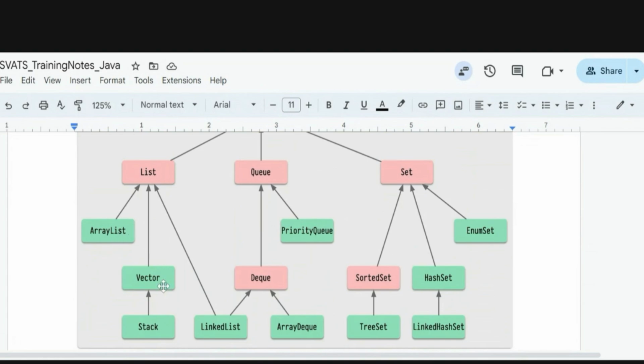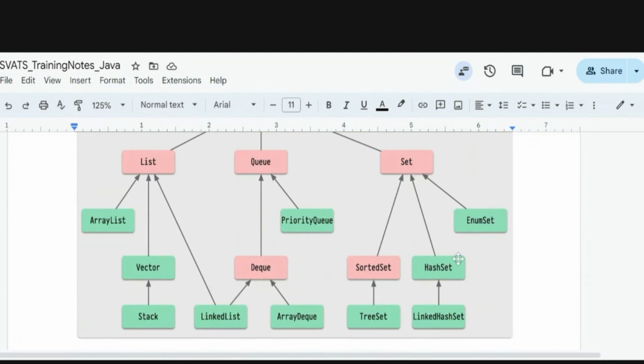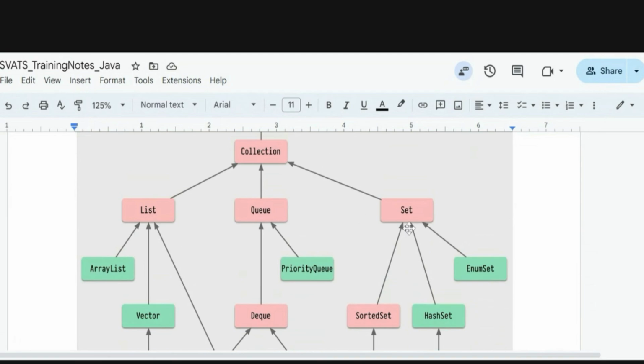But ArrayList, Vector, Stack are the classes which are extending List, and also LinkedList. LinkedList is again some different stuff here. It is implementing the List interface and the Deque interface. And ArrayDeque is implementing the Deque interface. Similarly, PriorityQueue and the Set classes will also be extending the functionalities from Set and SortedSet. So this is the basic hierarchy of List, Queue, and Set.